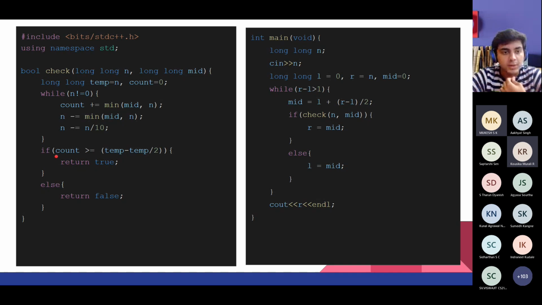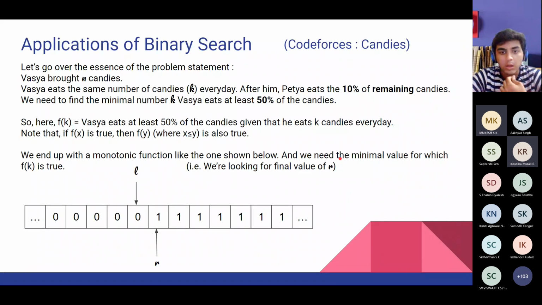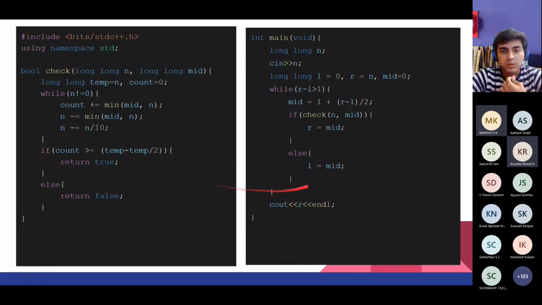So if the number of candies that Vasya eats is greater than the ceiling of temp by 2, then we'll return true, else we'll return false. So if it's true, then R will be the mid value and we'll continue the loop. Otherwise, if it's false, then L will be the mid value and we'll continue the loop, as shown over here. Because we need f of L to be false, f of R to be true, and R equal to L plus 1, the adjacent form. So that's why we'll keep these two as the conditions over here.